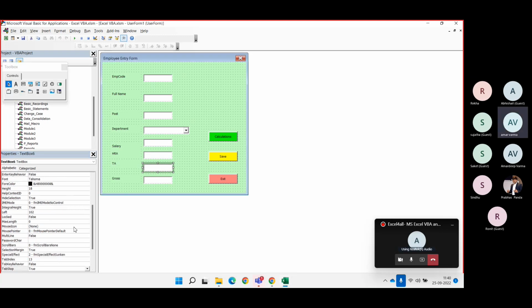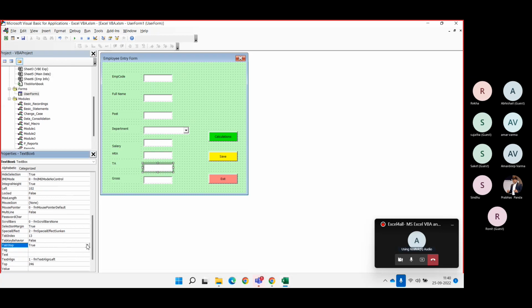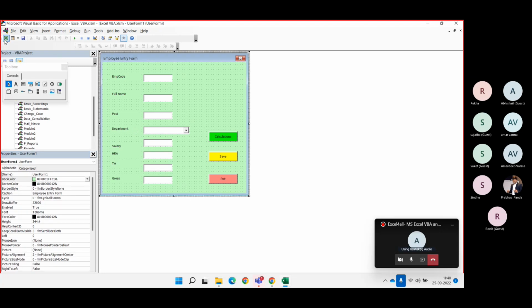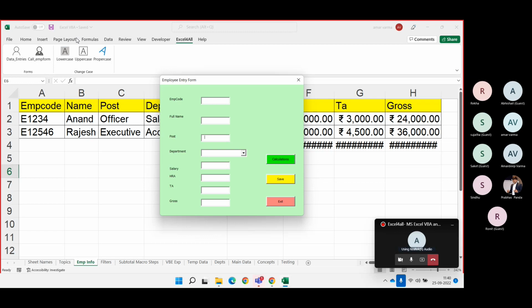Likewise, even for TA, tab stop false. Even for gross, make it false. Now if I press the tab, it won't go to that HRA at all. Okay.